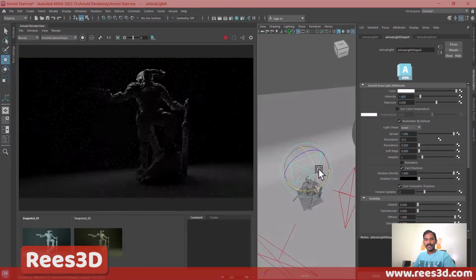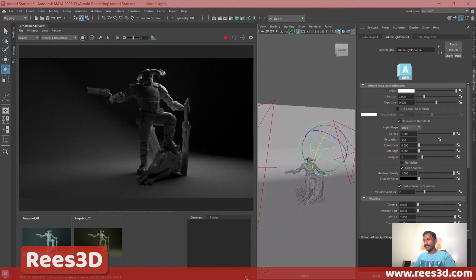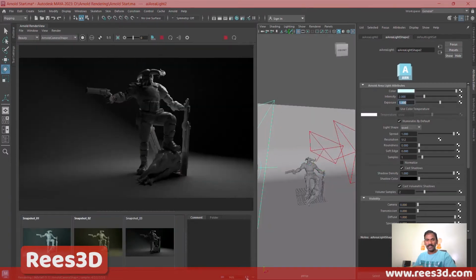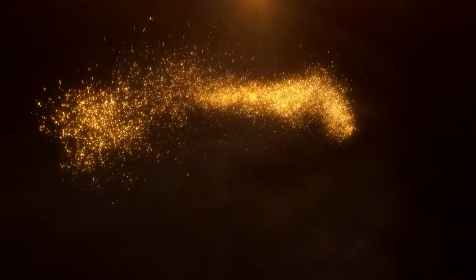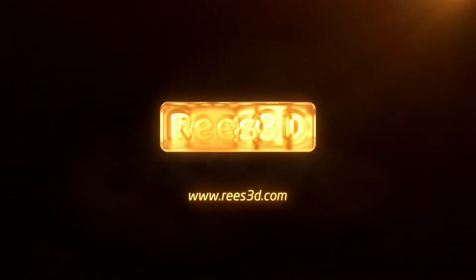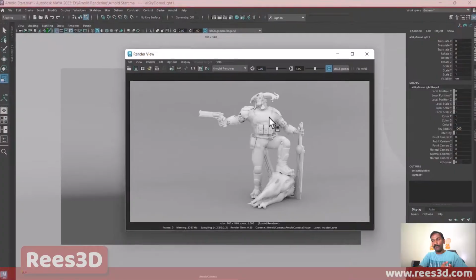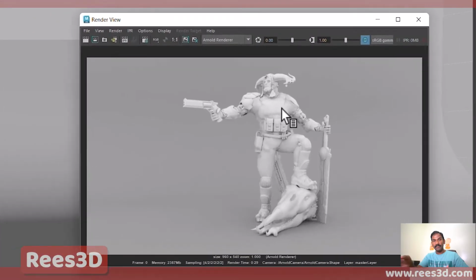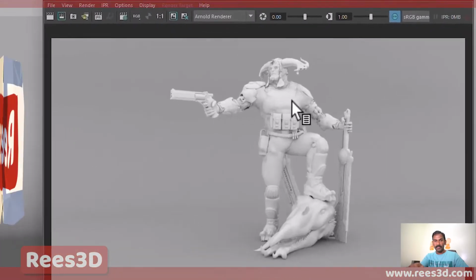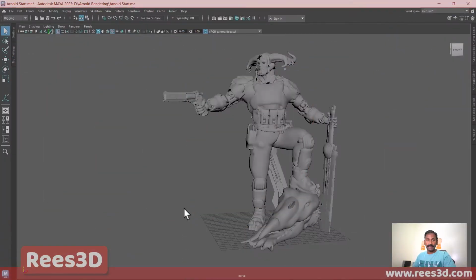In this video we are going to create a studio lighting for this character using Arnold rendering engine in Maya. You can also download the same file that I'm working here using the link in the description. So before we start creating the lights, we are going to create a simple background that looks like a studio environment, like an infinite background.